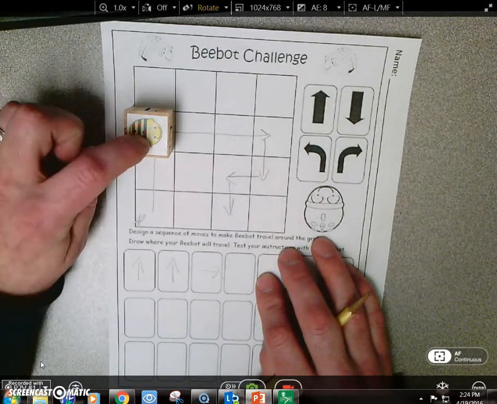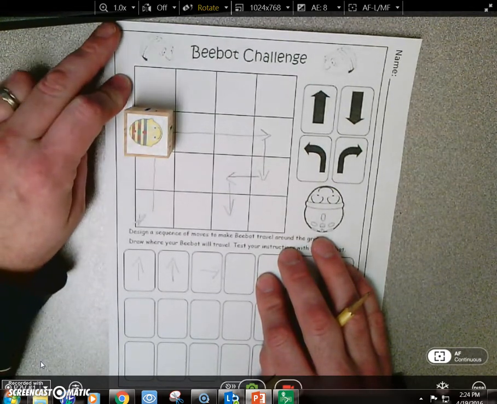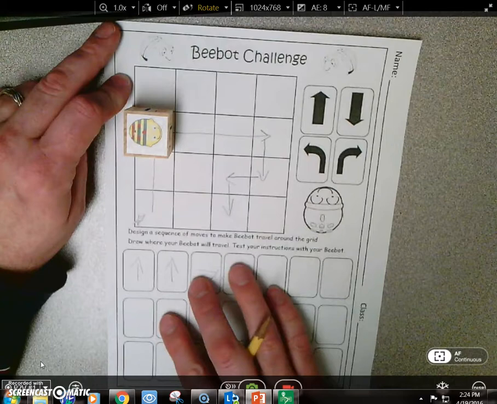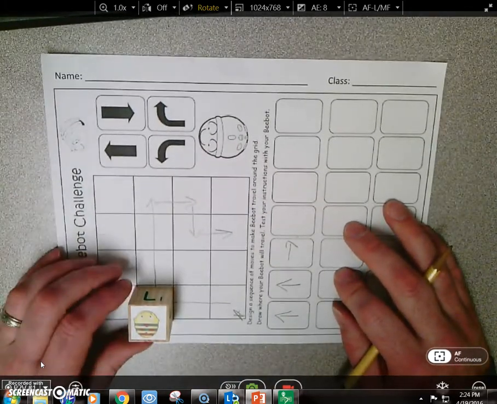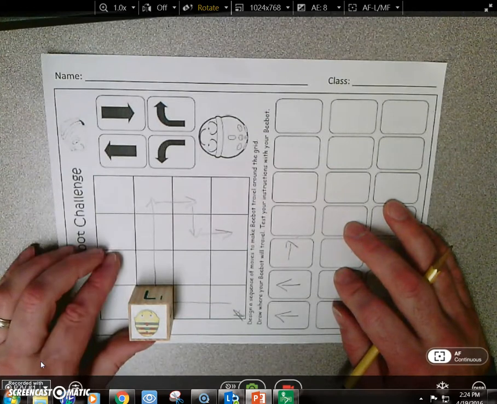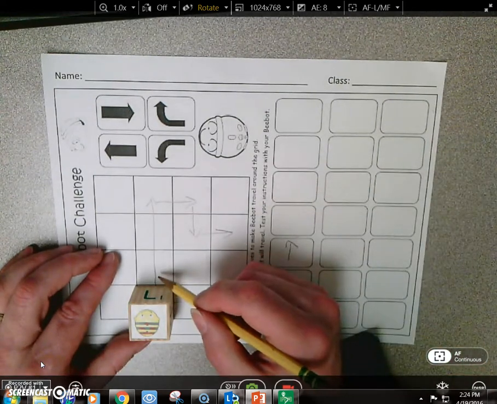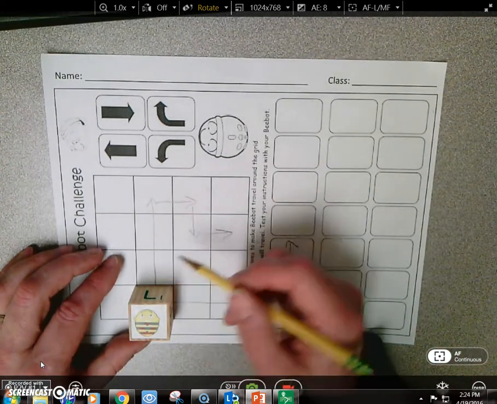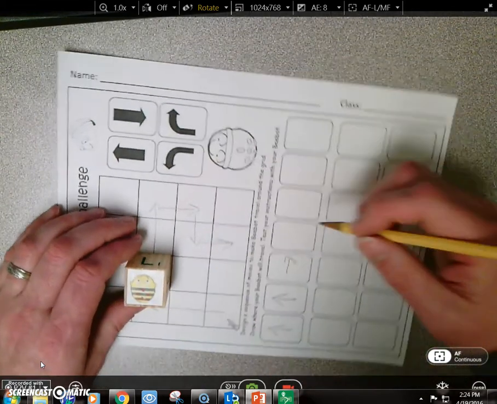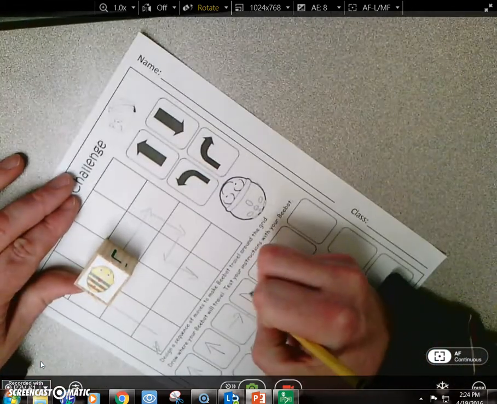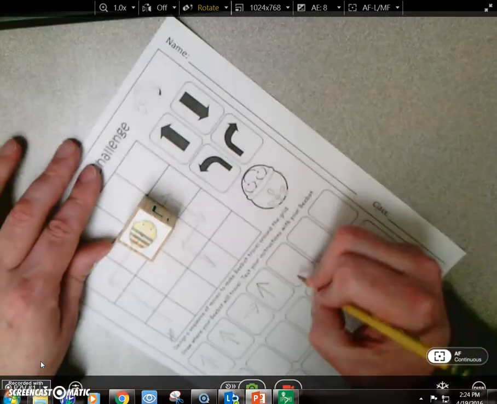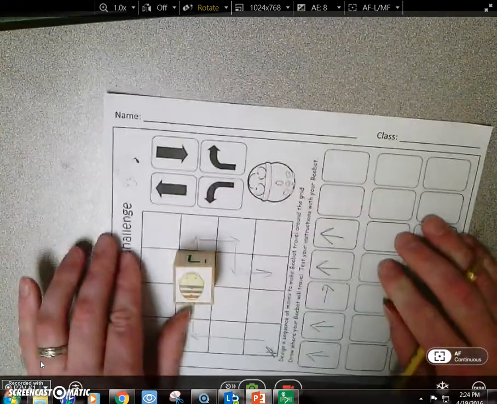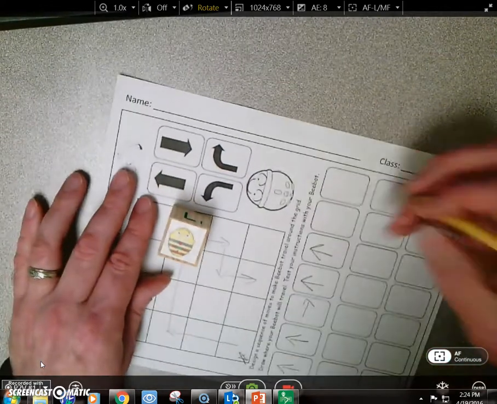Now this is something very important. When I've got it this way, it will confuse me less if I turn my paper, and now I see how the BeeBot would see it. So now I'm going to go forward one time. Forward another time. And forward one more time, because I want to get into that square.